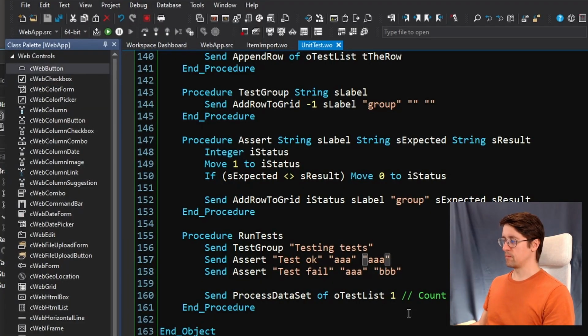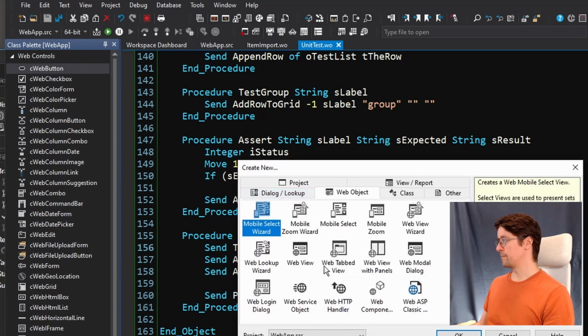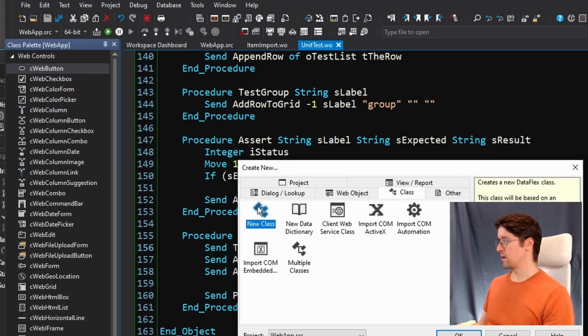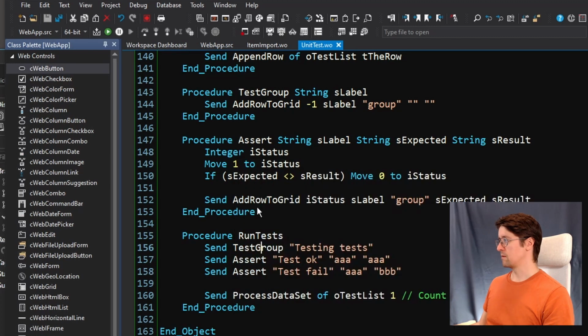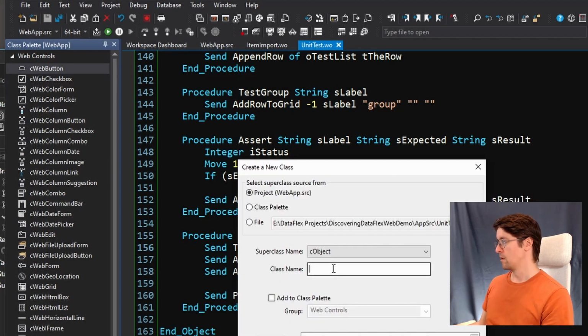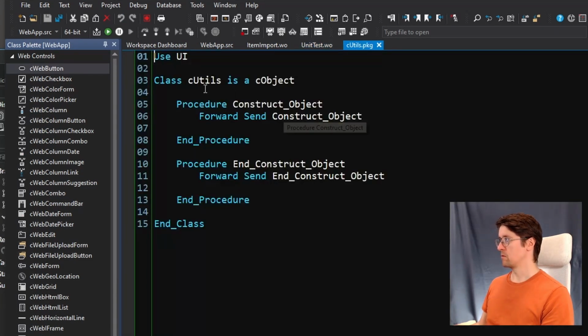First of all, in order to make a global function, we need to make a new file. This is just where I want to keep them. And this should be like a class file or something. Let's call it CUtils. So here we have a class called utils.